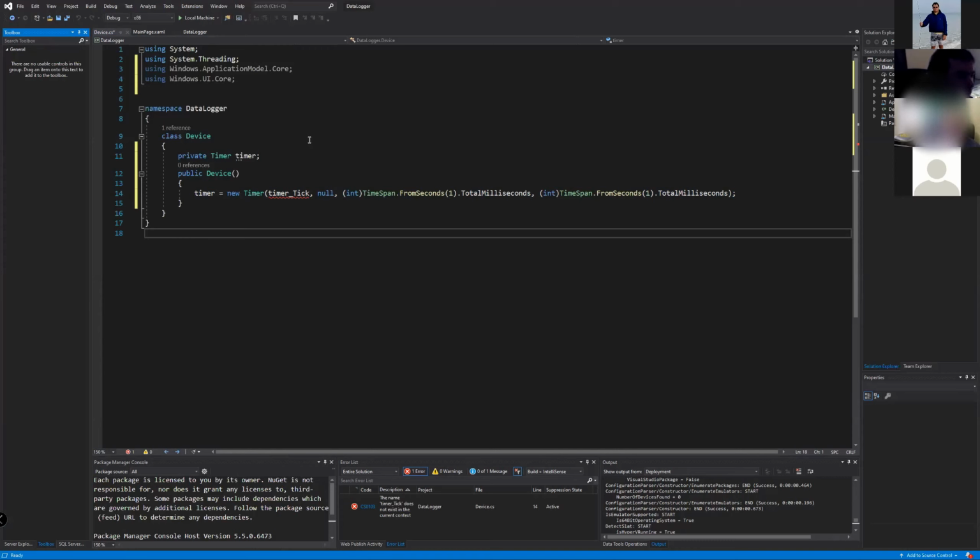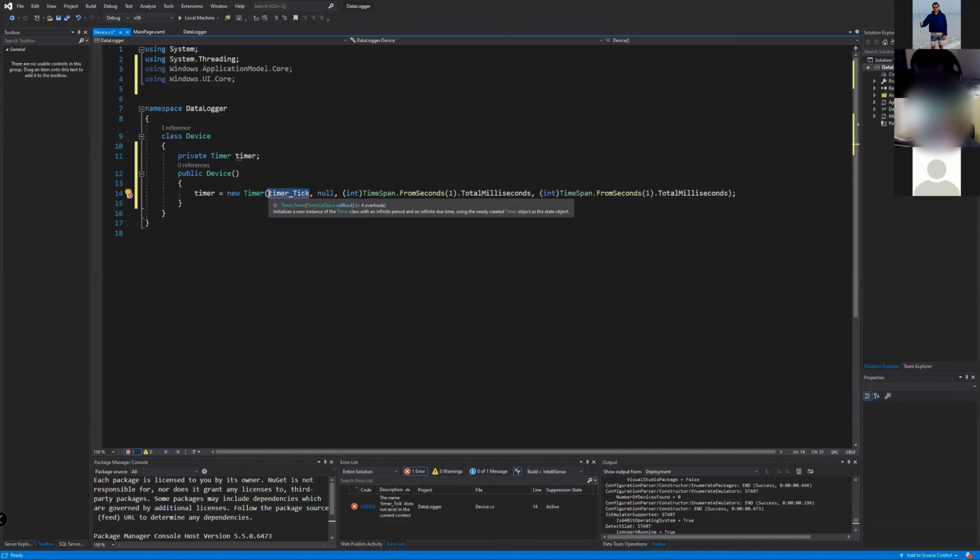Now what I've done is just create a timer. The first time value is the number of seconds to wait before firing the timer the first time, and the second is how often to repeat the timer. This is the method that is going to be called as soon as the first second expires, and then every second afterwards.